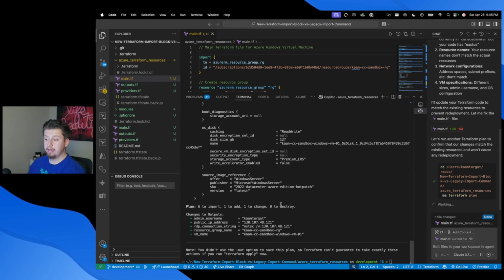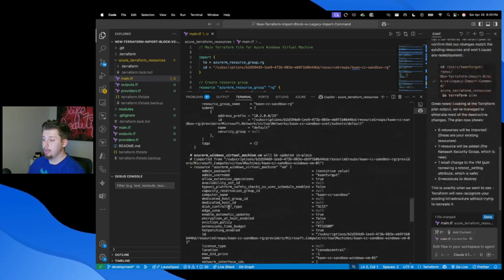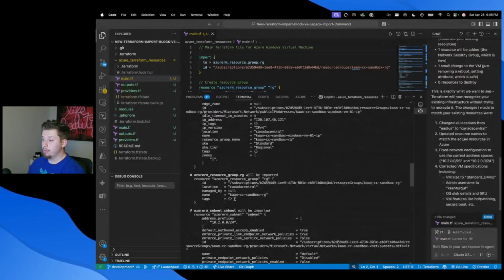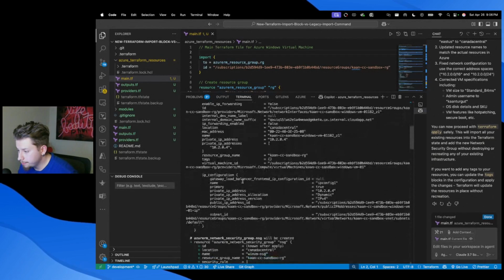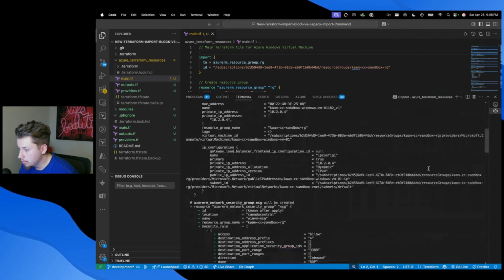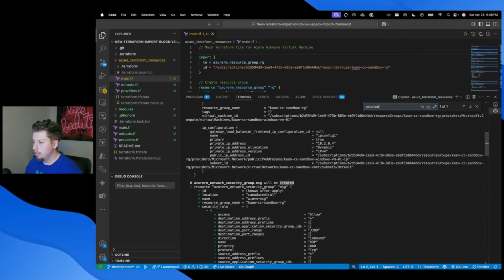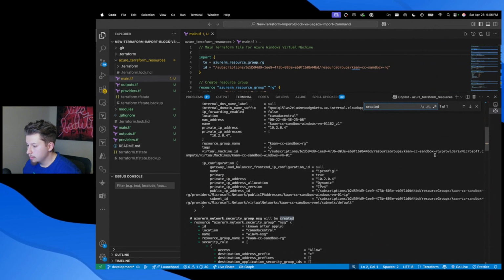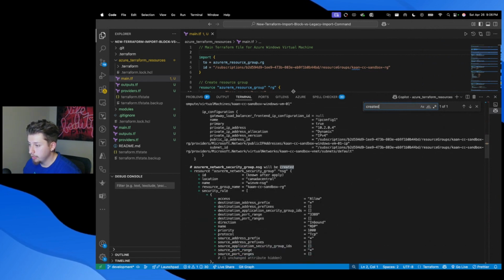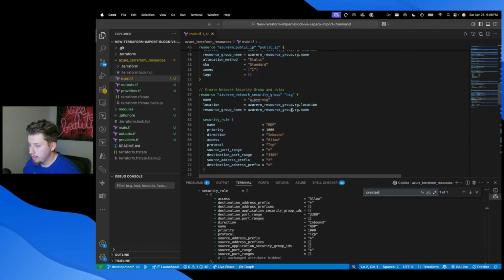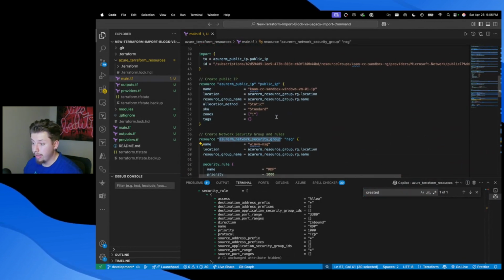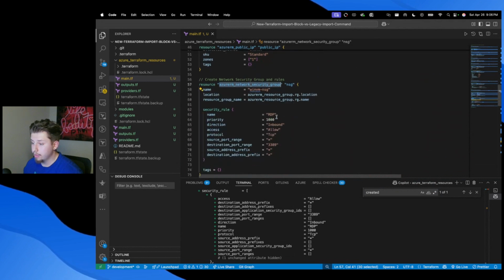Perfect, right? So we don't have any destroys. We have 6 to import, 1 to add, 1 to change. So I wonder what the add is here. Okay, the network security group will be created, it says. Do we have... Okay, we do have the networks. Oh, we don't have the import code block for the network security group.